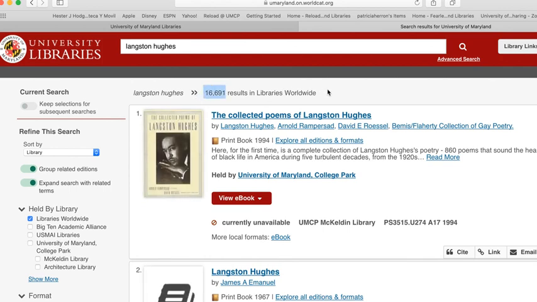As we know, Langston Hughes is a canonical author, and he is very widely studied. So those of you who are working on him will have no problem finding material. The results on this list will include books as well as articles and multimedia, and it includes items available both from the UMD libraries and libraries around the United States and even some overseas. But I would suggest that you focus on the items that our library has access to.